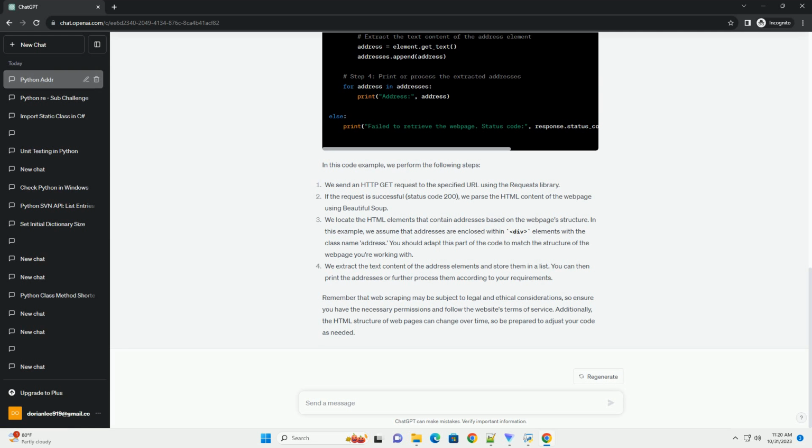Remember that web scraping may be subject to legal and ethical considerations, so ensure you have the necessary permissions and follow the website's terms of service. Additionally, the HTML structure of web pages can change over time, so be prepared to adjust your code as needed.